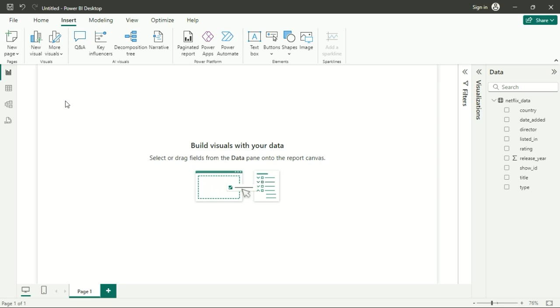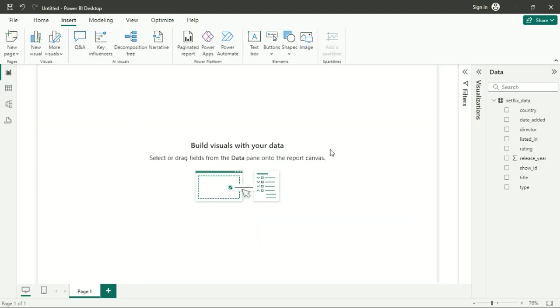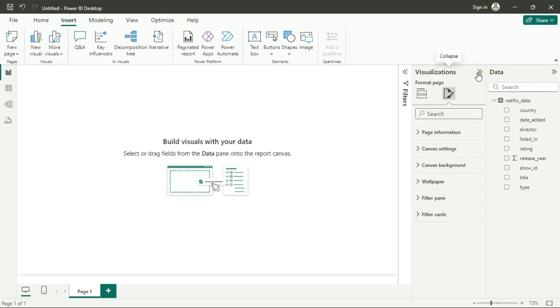Okay, so let's get back to the video and let's see. So here we have the report view. Here we have the table view. As you can see, the dataset is already here. So we'll go back to the report view and we'll go to the visualization pane. So this pane is actually called the visualization pane, and here is the data pane, right? Here the different columns are there, right?